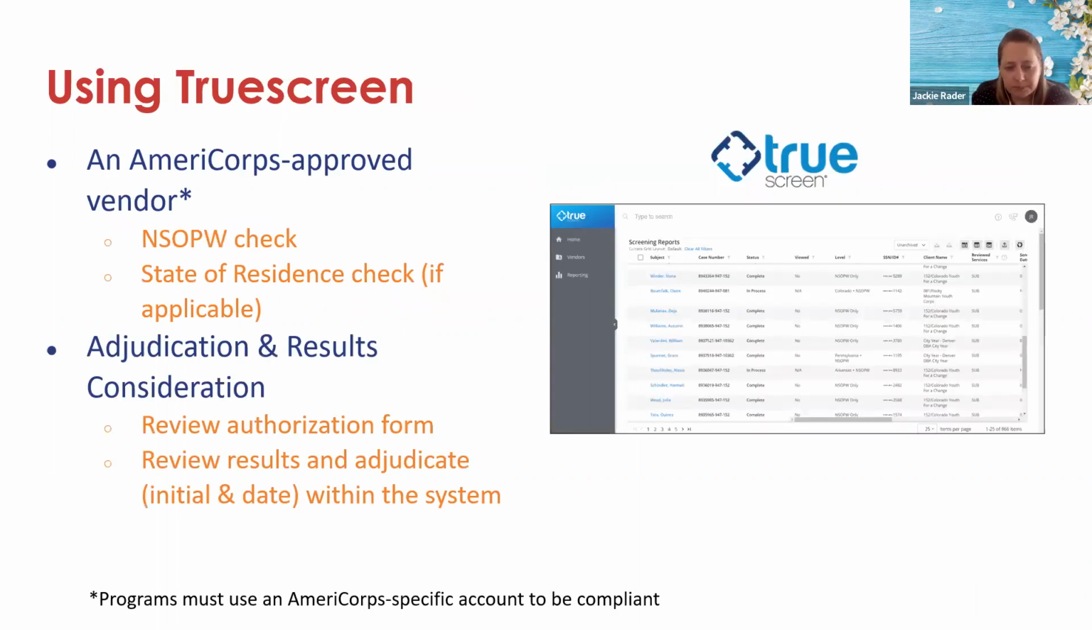So we use 2 vendors that are approved by Americorps. One is Truescreen. If you are a returning program, you will know that they just changed their platform and it looks a little different. So we'll be going over some of the new features on what that looks like. Truescreen is used for the NSOPW check and the state of residence check, if applicable, and we'll get into more what that means. And then to adjudicate the results, you have to review the authorization form that the individual signs in the Truescreen system, and then review the results of their check and adjudicate those within the system as well.